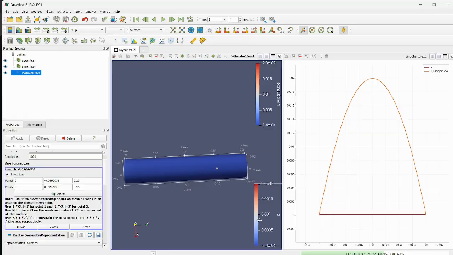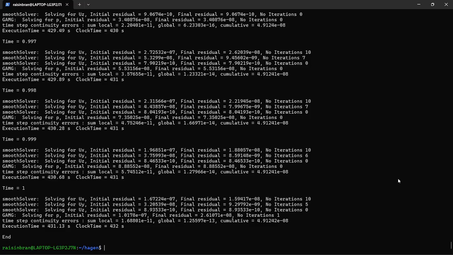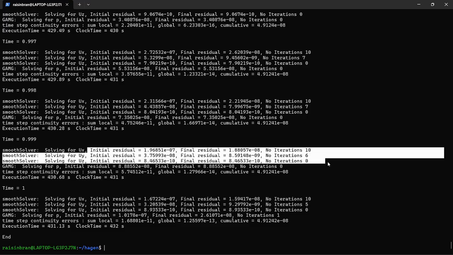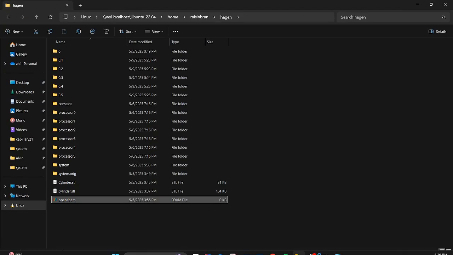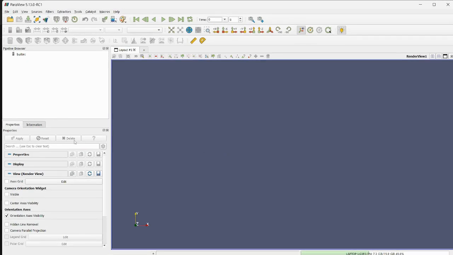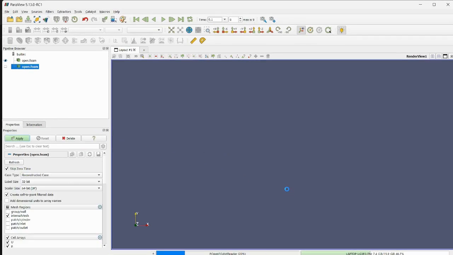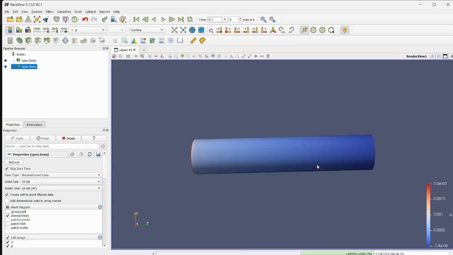Okay, as you can see, our simulation is done running. A pretty good indication that your simulation results are alright is that these residuals drop to very small numbers, usually to the -6. So you can see we're closer to the -10 range, which is very good. We can now look at our results in ParaView. So open up ParaView here. And here are our simulation results.